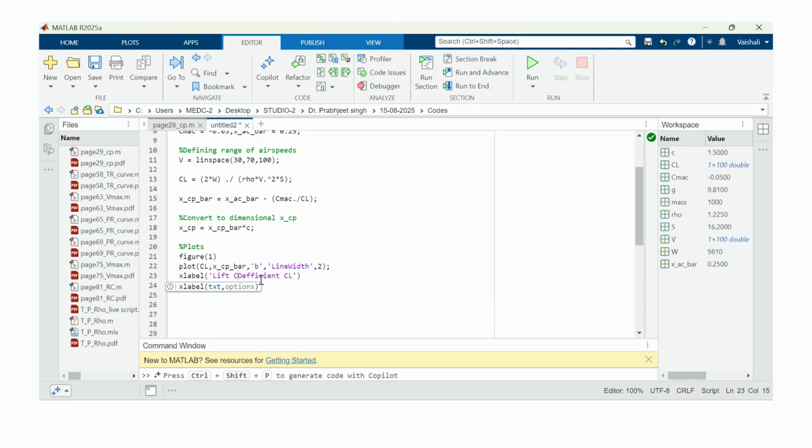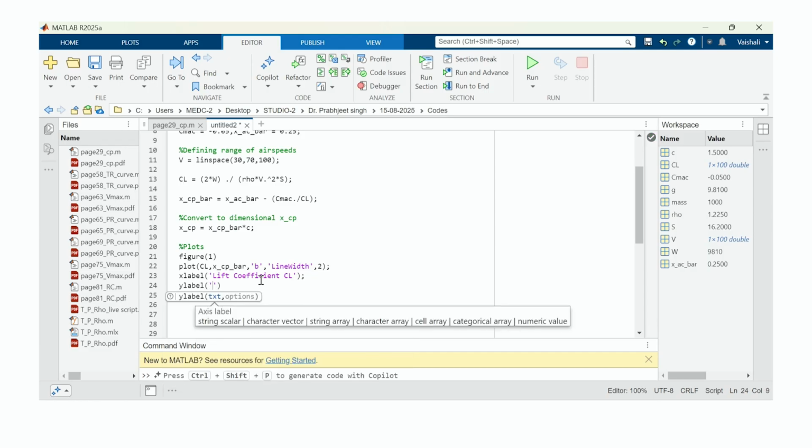Lift coefficient, CL. Always end the line of code with a semicolon. Then what do you want to write in the label? The Y label will mention what is on the y axis: non-dimensional XCP.